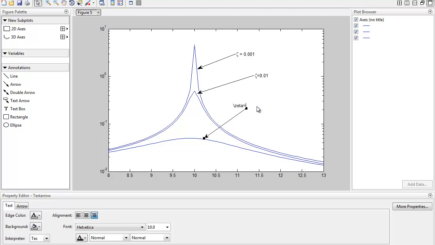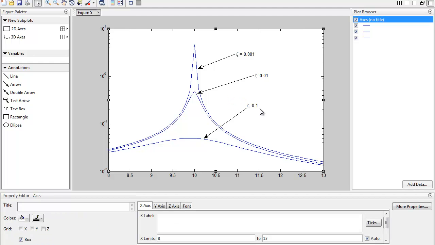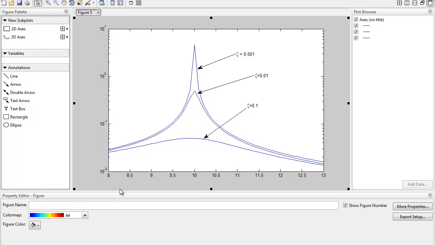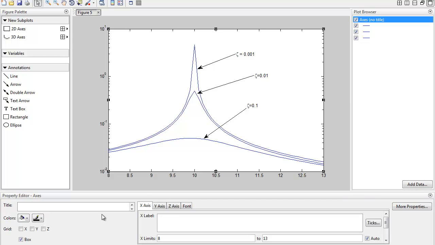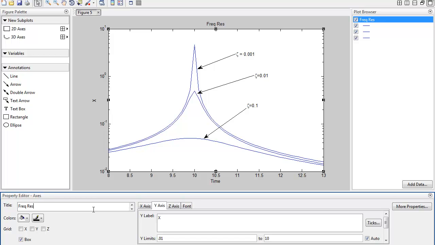ZETA equals 0.1, and then technically you really do want an axis label, so you might want to put time there, Y label being, you could just put X, that would be fine. You could put a title on here, frequency response, and then go out of the edit mode back into that mode.